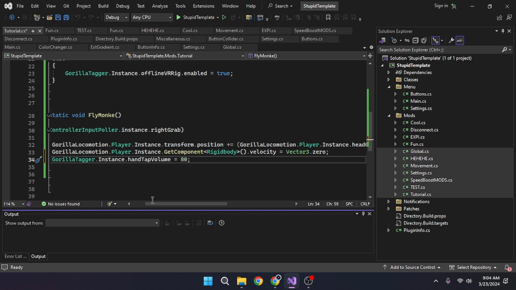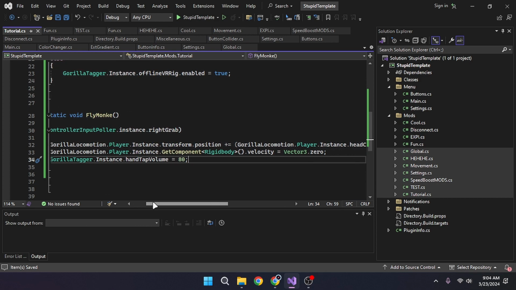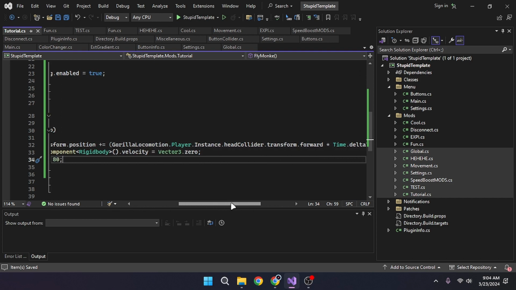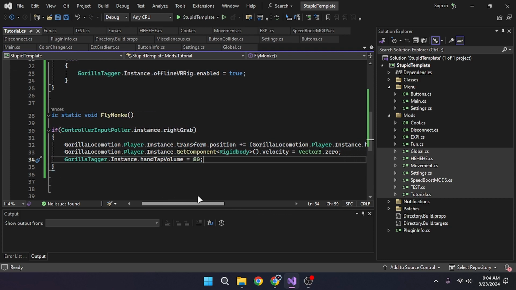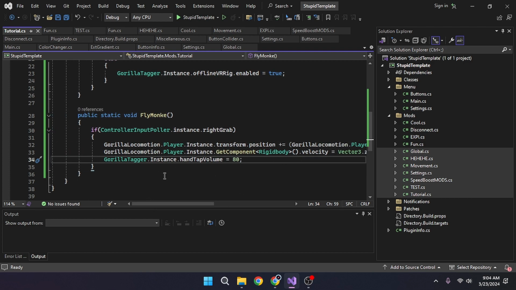And basically what it does is when you hold right grab on your grip controller, or your Oculus controller, it should basically fly you. So go to position basically changes your position to your head collider. Whatever you face, that's the direction you're gonna be going. And then this is for velocity. This is for just hand tap volume. Really not useful, but it works.